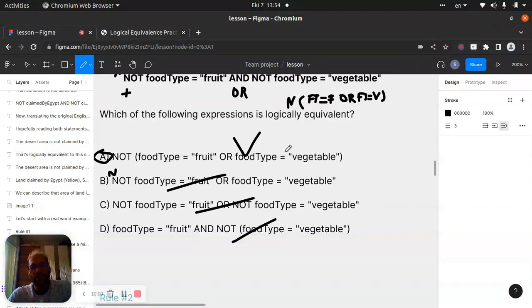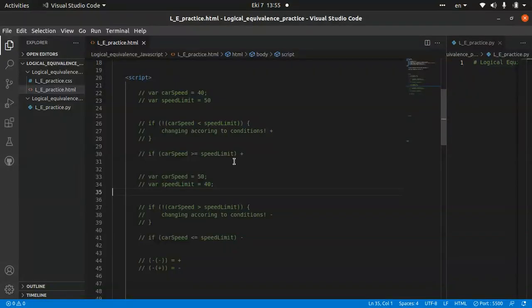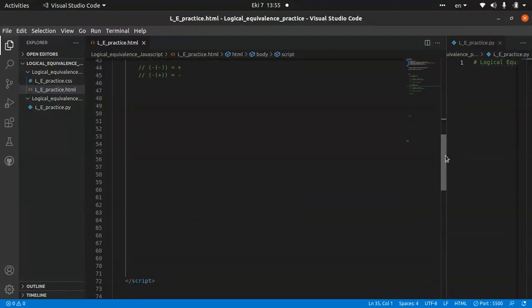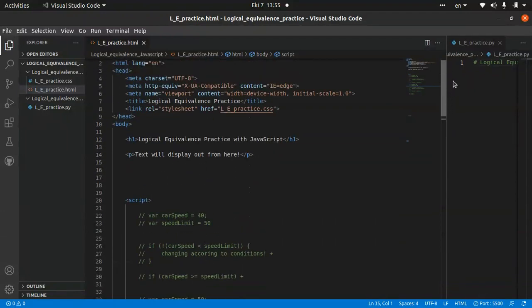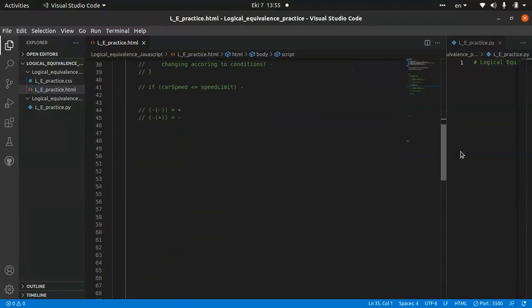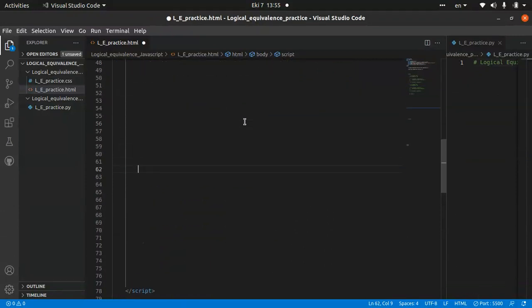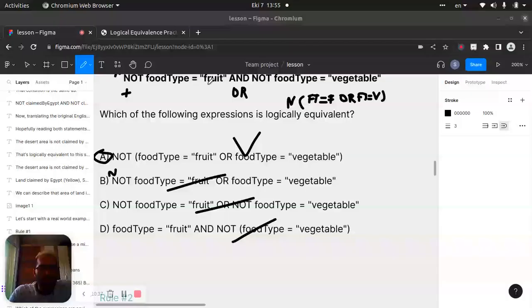So maybe we can do it programmatically. Let's do it together. All right. So we have two variable food type. So one variable food type and different foods. Okay. What we can do? Let's come here and go first for the here. And all right, let's come back to here. So what we can say? We can say we have food type here, fruit, and food type vegetable.